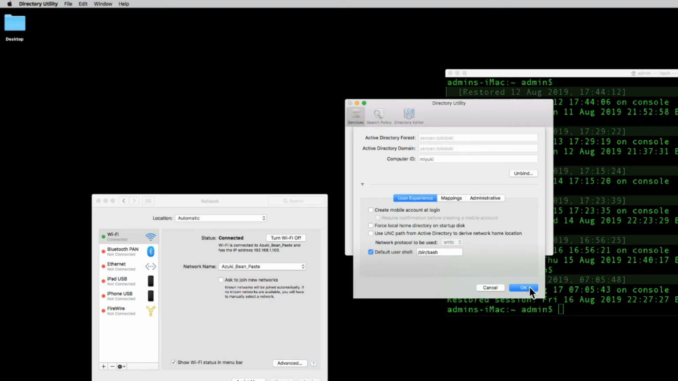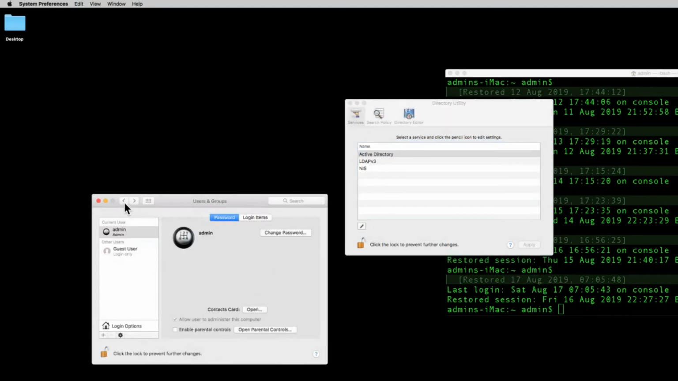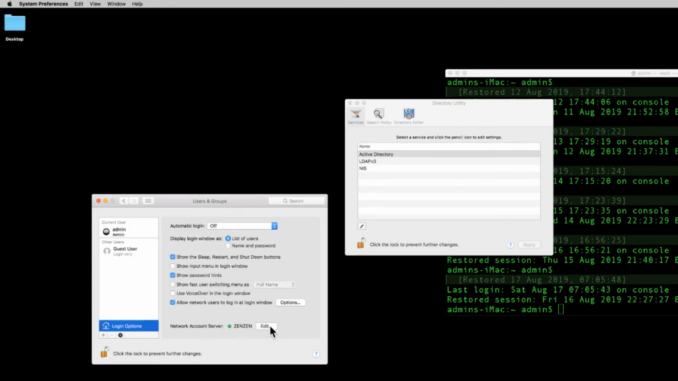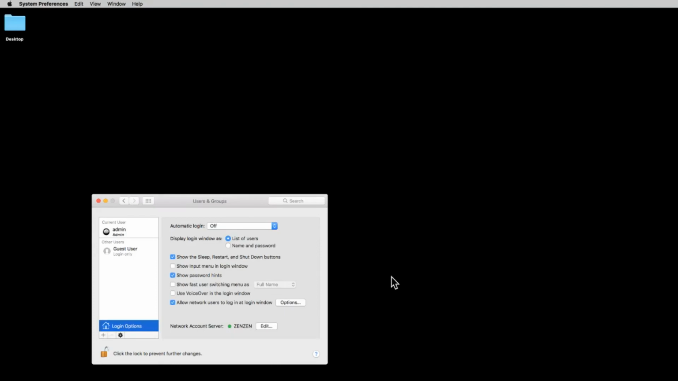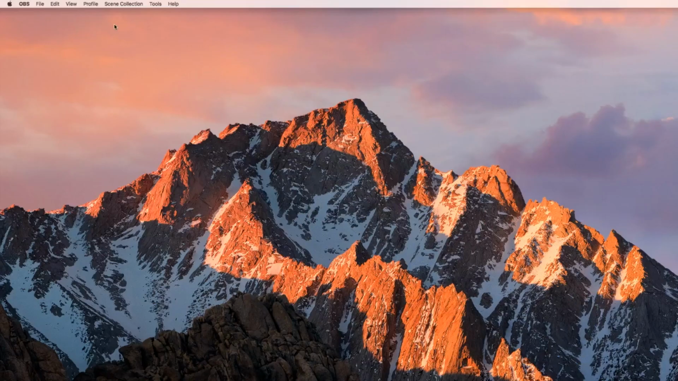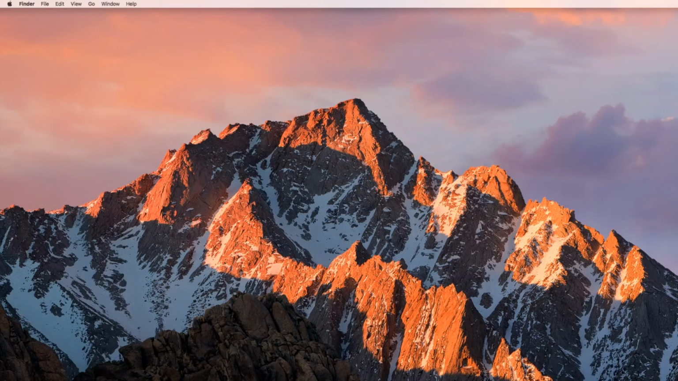Come out of that. We can go and have a look at the user settings. And we can see under logon options that our domain server is called Zenzen, which is great. We've got one last thing we need to do, and that is change. And here we can see we're logged in. We've lost the black screen. We've got the default High Sierra wallpaper. I think it's High Sierra.